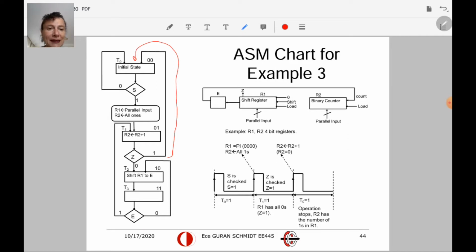In the next state T2, I will do the shift of R1 to E. So I will basically apply shift left. Then in T3, I am going to spend one clock pulse such that the bit that I shifted from R1 is loaded in E. So that is the time I spent to load E.